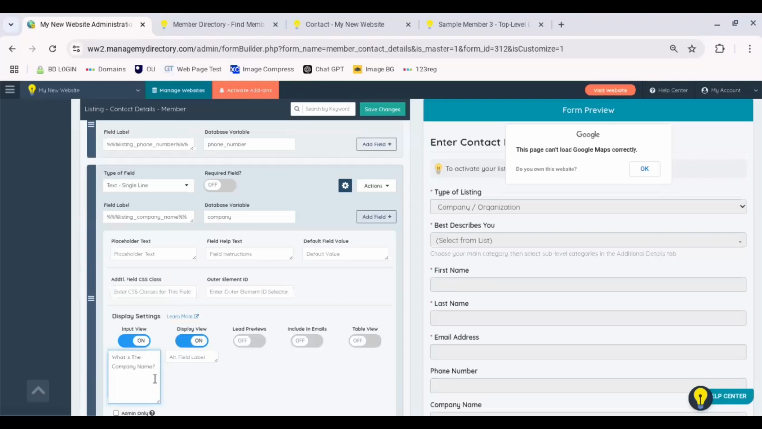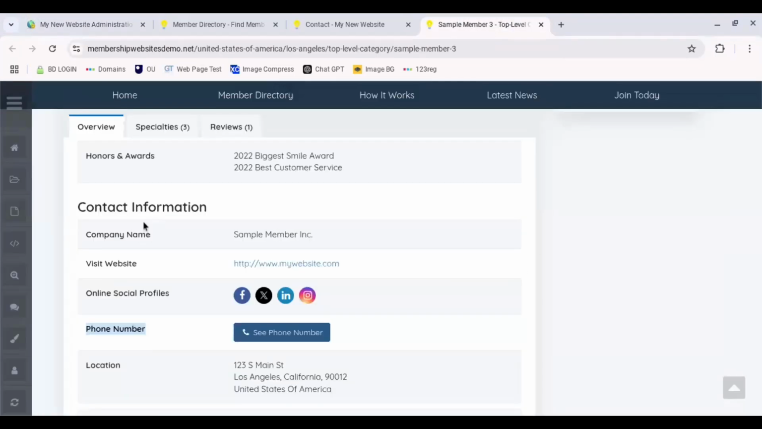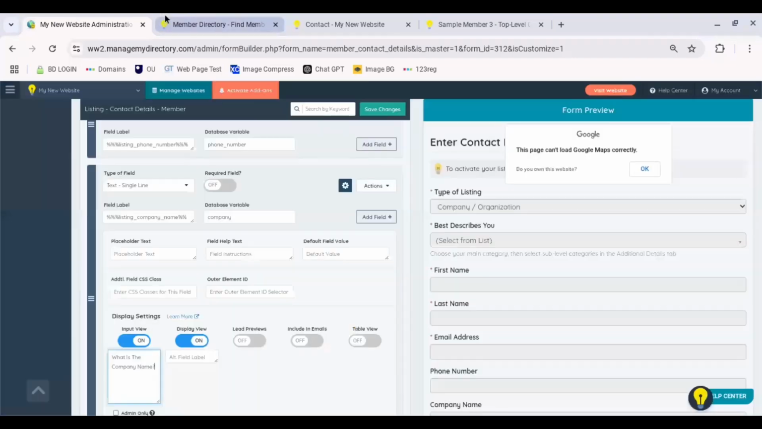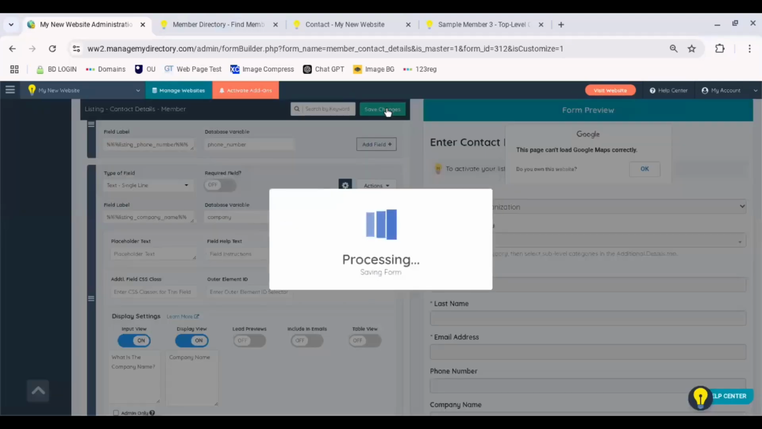Now, we don't want that to display on the website, because if it said what is the company name on the front end of the website, then that wouldn't look very good. Company name is more suitable for the front end of the website, so we just want to leave it as that. So the display view, we want it to just say company name. So we're going to save that.